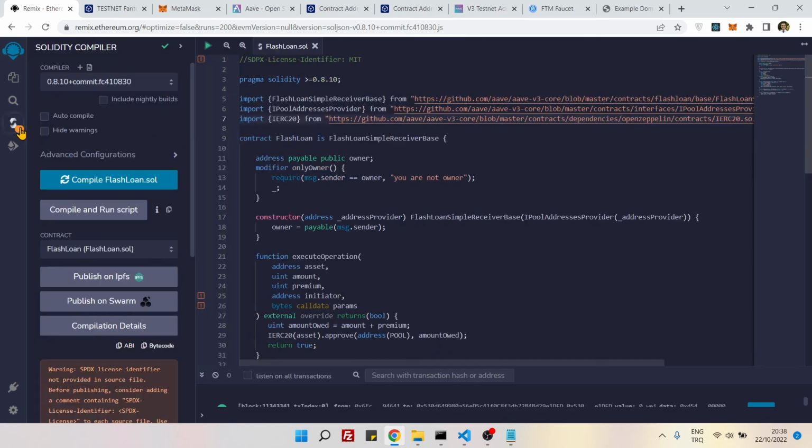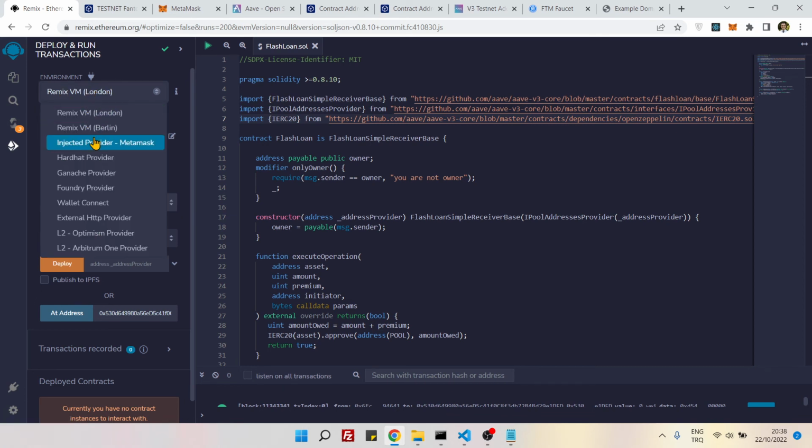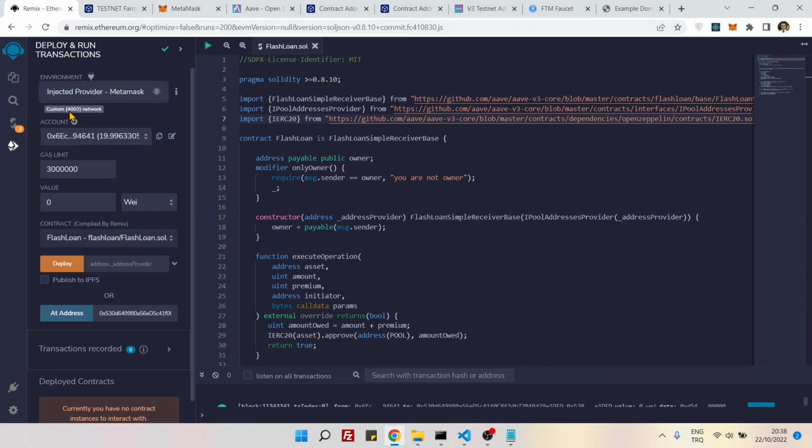Okay, now we can go to deployment area, and please make sure you are not on Remix VM. You need to be on injected provider, and you need to be on 4002 network, which means Fantom testnet, and you must see your Metamask account here with the correct balance, 19.99. Yeah, this is my Metamask account.